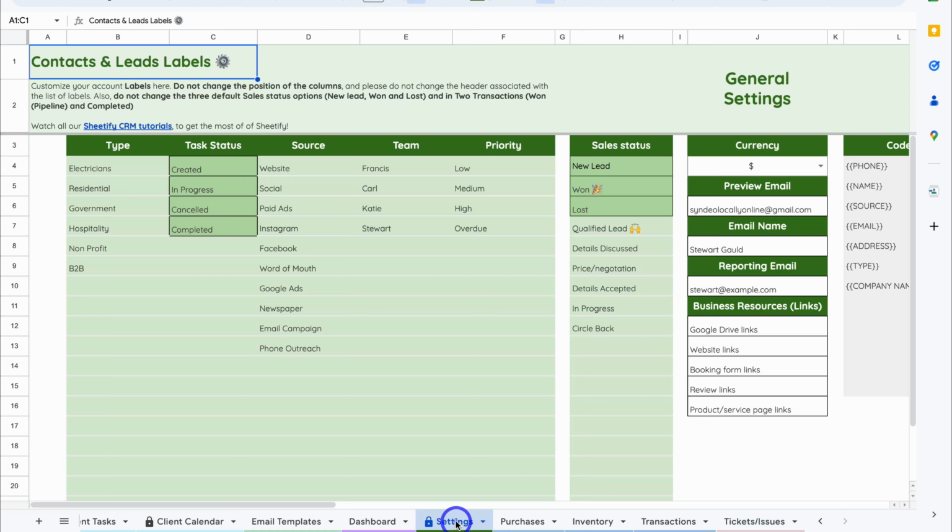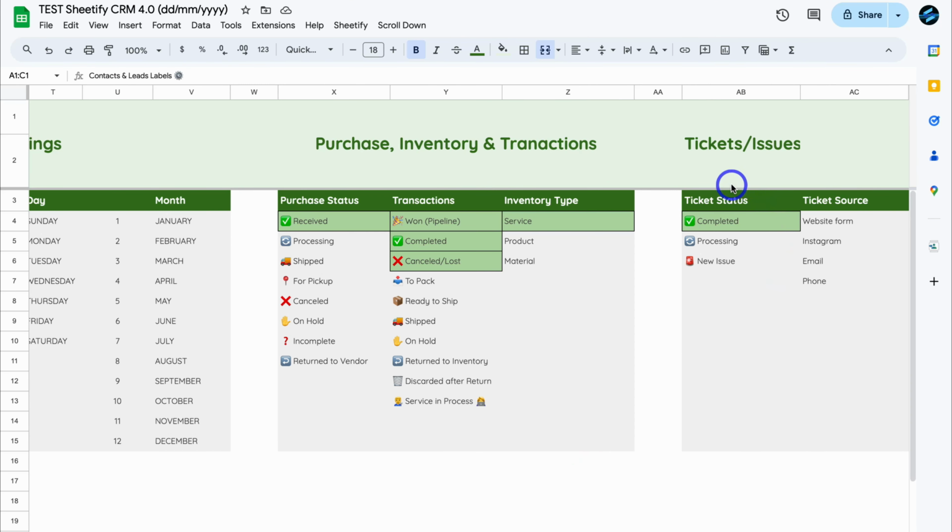Now, if we navigate over to settings and navigate across and locate tickets and issues, this is where you can add your ticket statuses down here. You can also add the ticket source, and you can add other mediums down here.